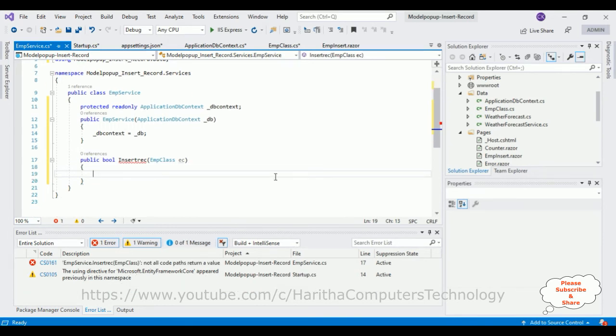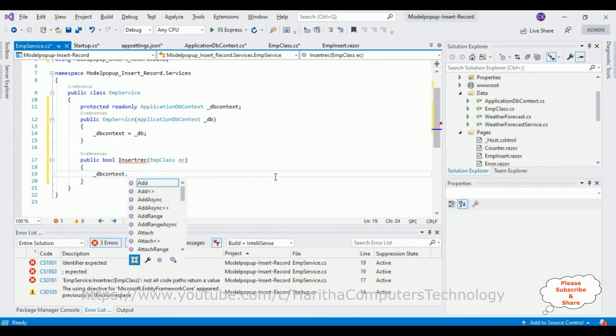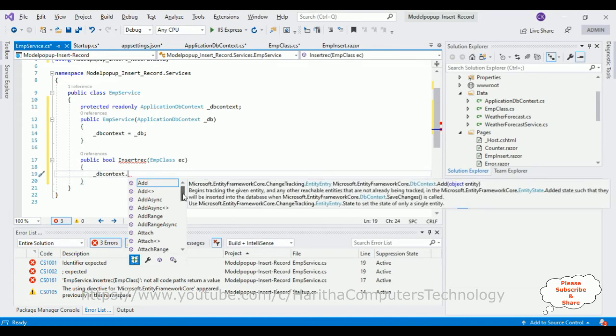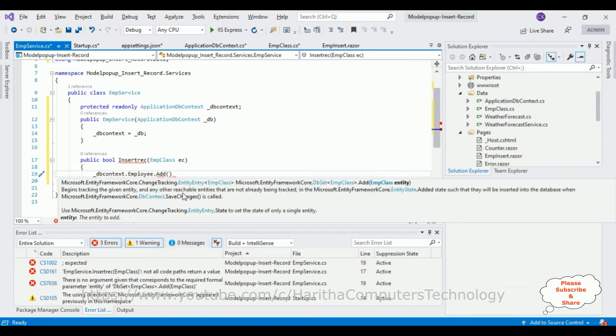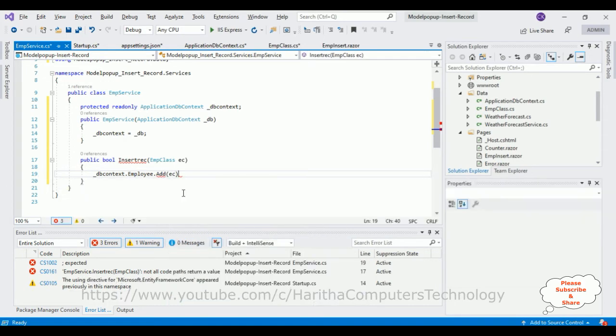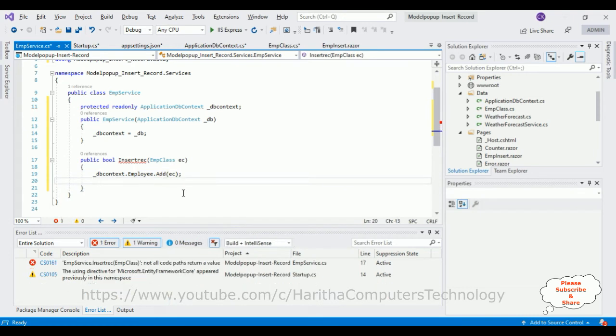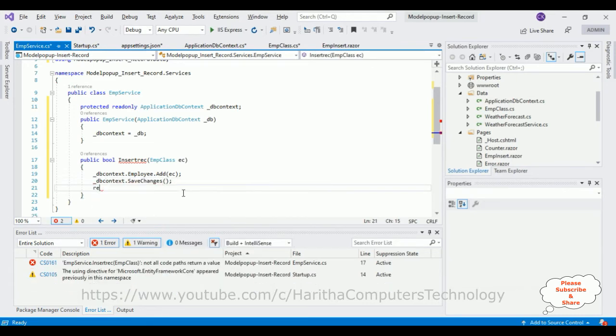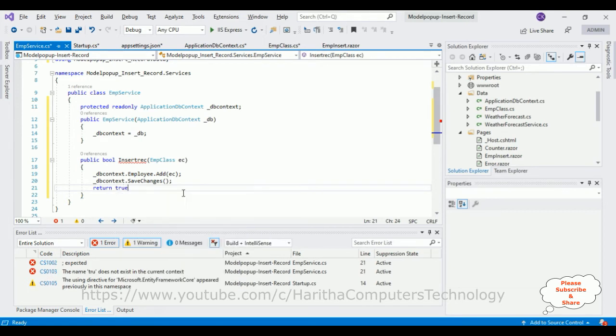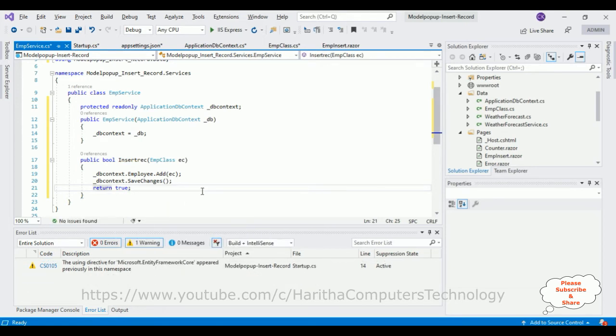Here I am adding _dbContext dot. I am adding my table name, which is the Employee, dot Add method. Inside this Add method, I am adding ec, the object name. After adding the values, I want to save the db context with the SaveChanges method. Then this function returns true. That's it. It's a very simple two-line step to insert records.